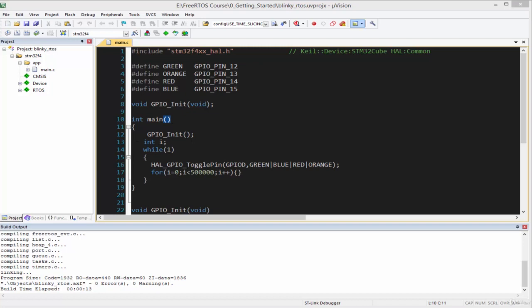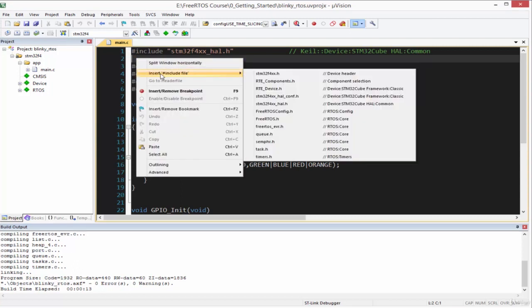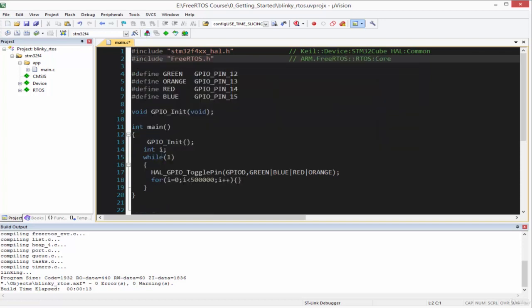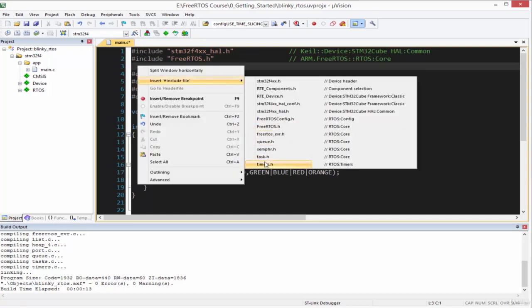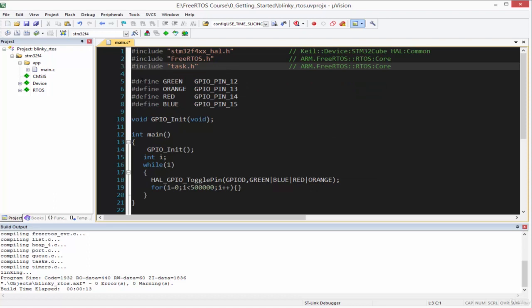So to add the header files of FreeRTOS, all we need to do is right-click, include header files, and then insert include file, and then we come over here and we want to add the FreeRTOS.h. And in this particular project, we'll be using tasks, so we have to add the task.h as well. I click over here, I add it like this, and yeah, it's included.